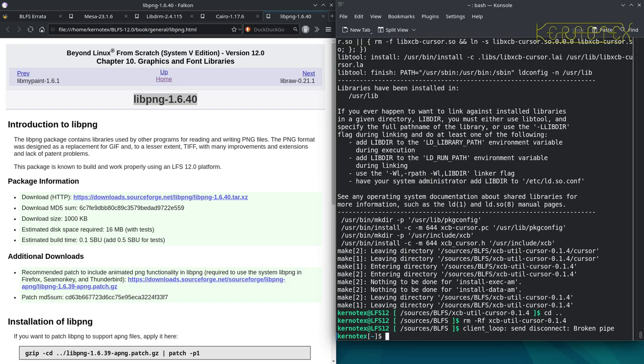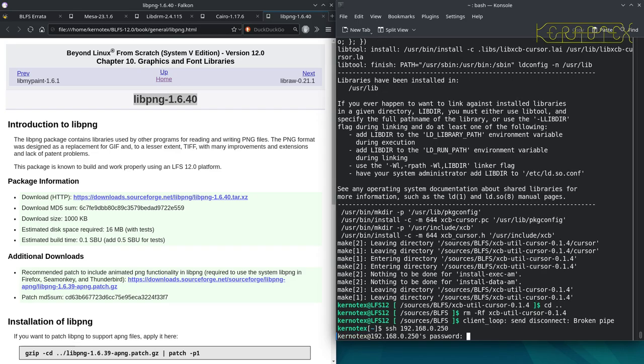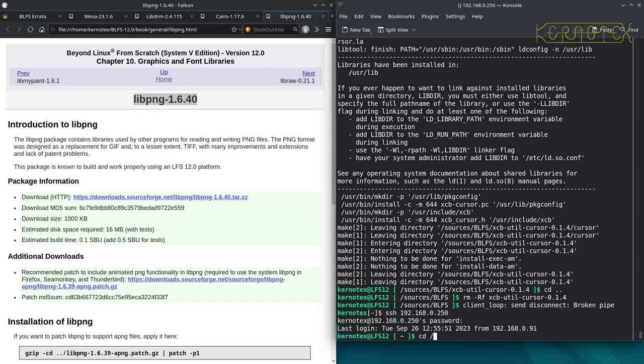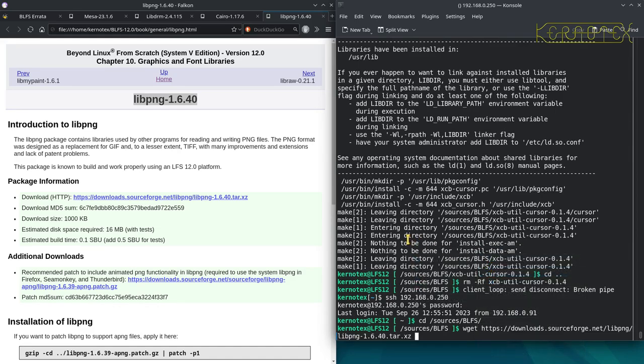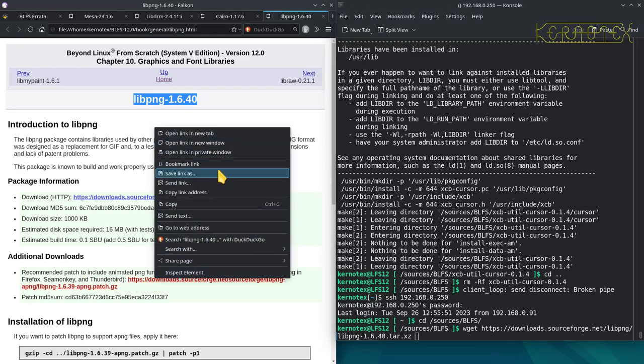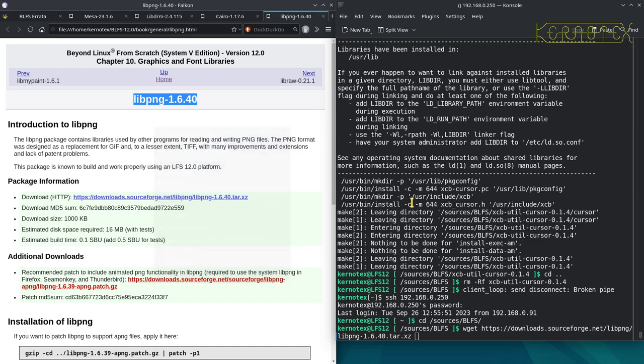Strange. Oh, I know why. It's because I put the machine to sleep. So let's reconnect. So paste. And recommended patch to include animated PNG functionality required for using system libpng in Firefox, SeaMonkey, and Thunderbird. So we'll take this as well.